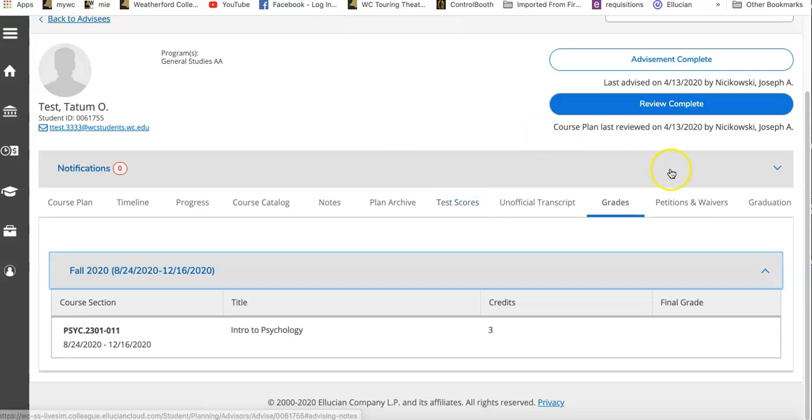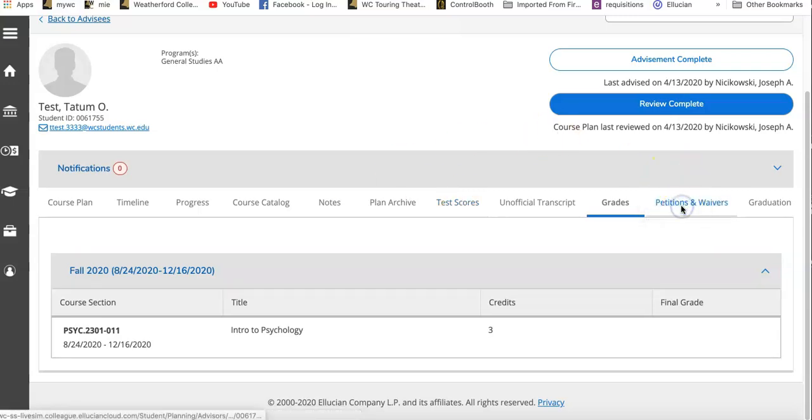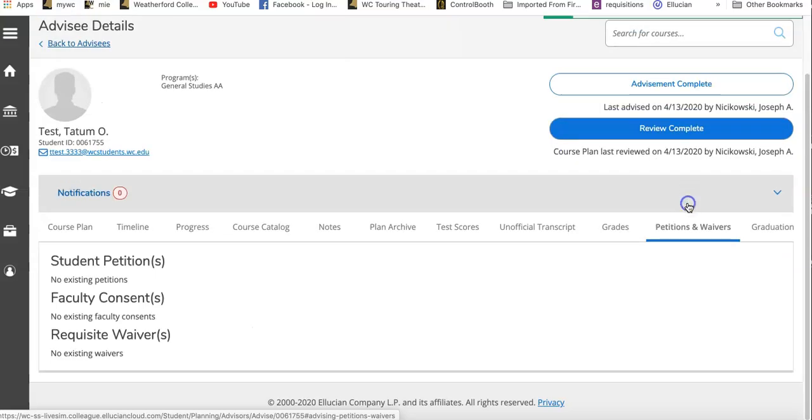The second to last tab is Petitions and Waivers. Here is where things like big trips like the Big Bend trip for geology are taken care of. Here the student can petition for the trip and the faculty member can approve or deny it.